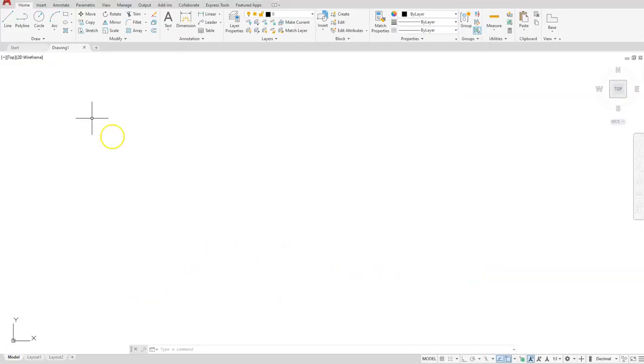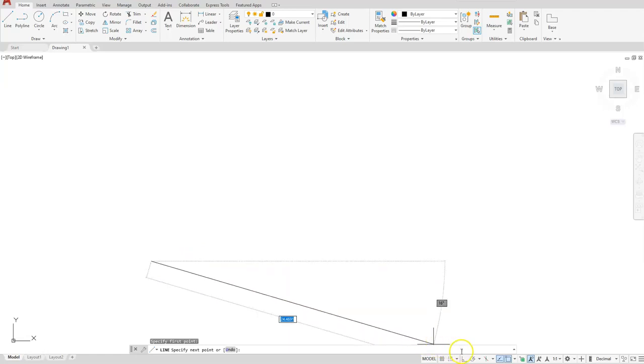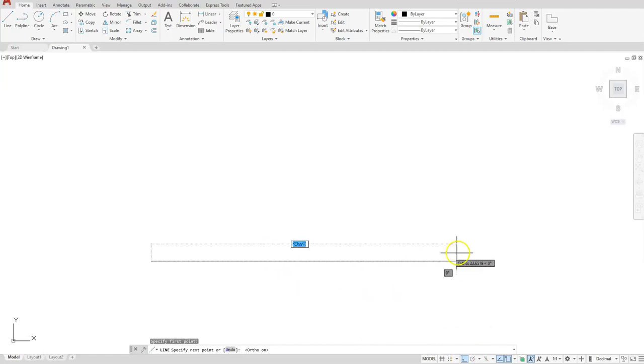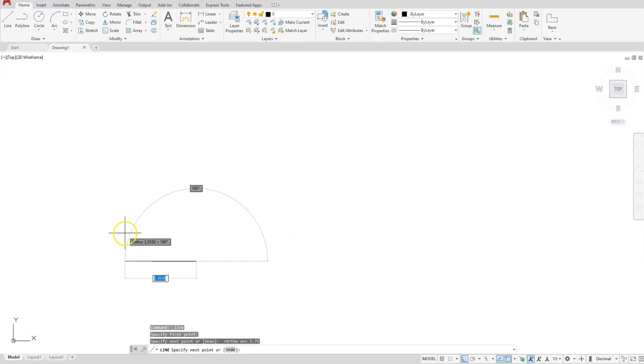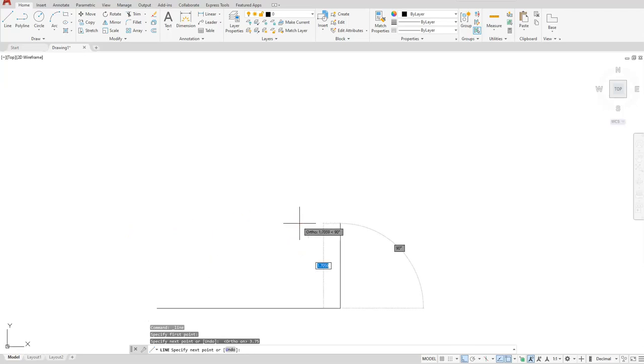So starting with the line command, once again, I always like to look on my command line, specify the first point. So I'll pick a location in my graphics area. I want to make sure that my lines are going horizontal, so I'll select the ortho mode. I'll drag out in this direction and type in 3.75. Let's just center this over. I'm going to go up a distance of 1.